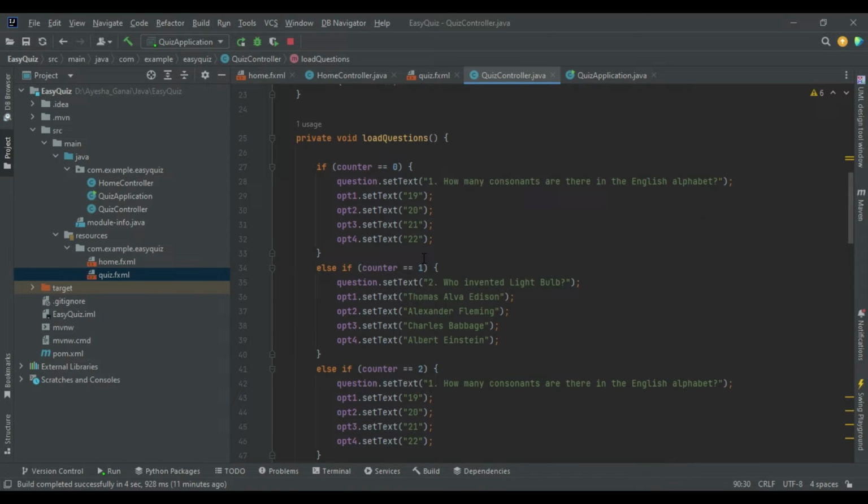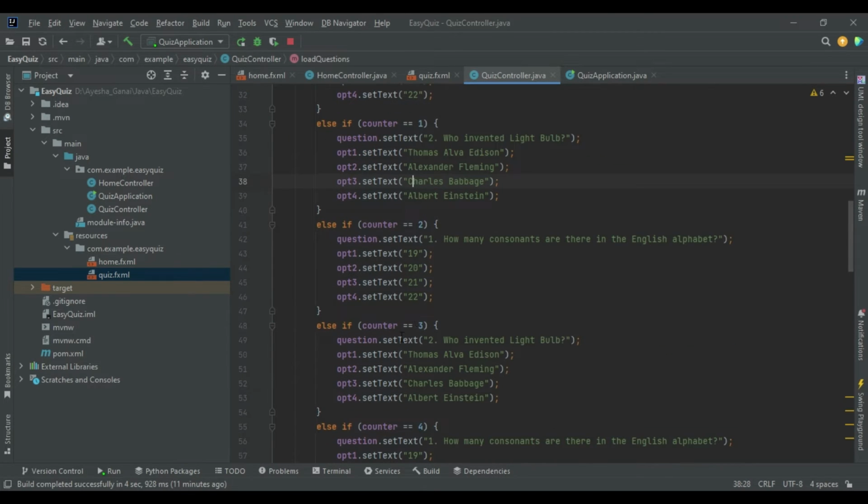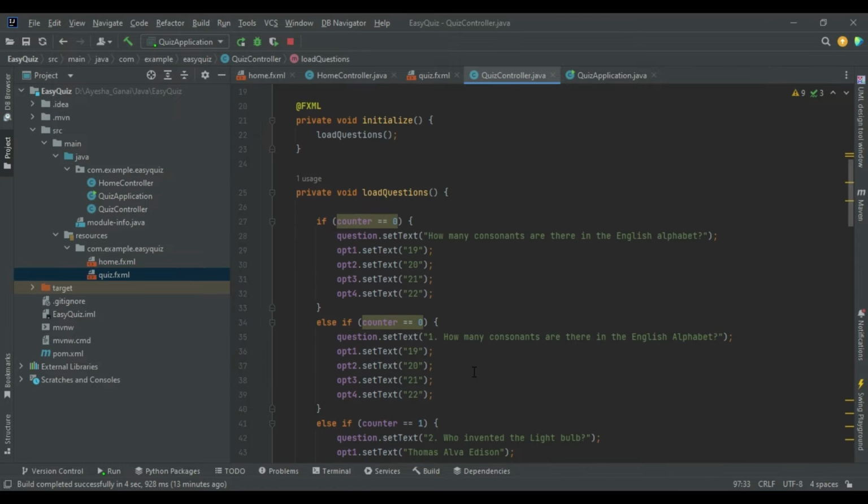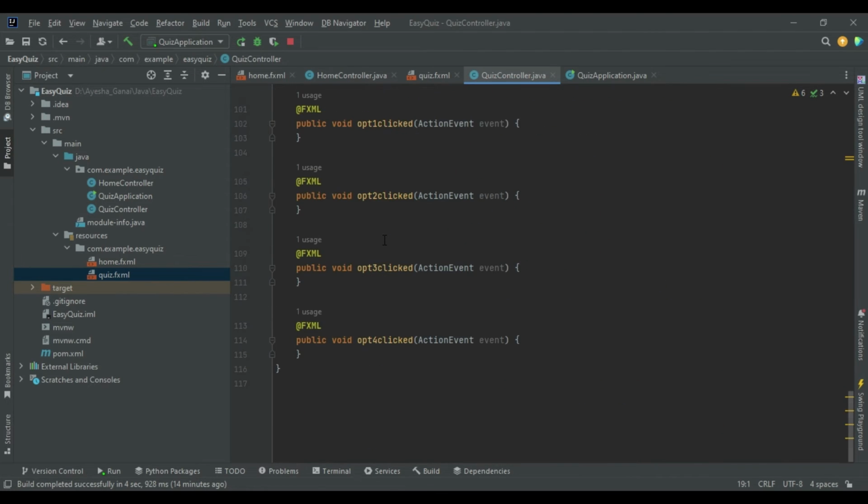Remember that counter equal to 9 is for the 10th question. Actually, the indexing starts from 0, so for this I would assign the value 0 to the counter variable. You can also assign 1, no problem for that. Here I have written all my questions. Now the question has been loaded since the counter is 0.